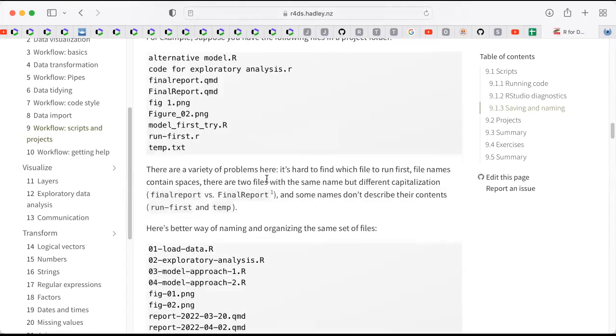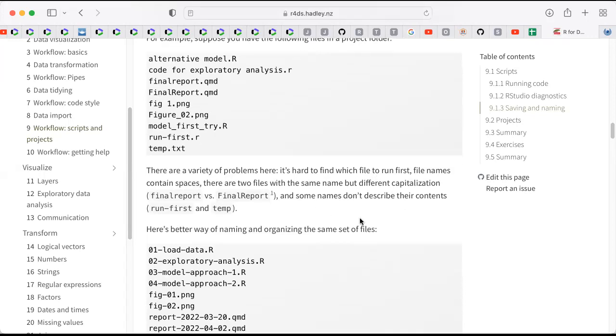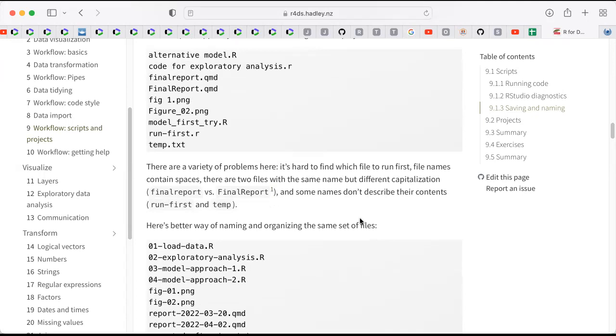There are a variety of problems here. It's hard to find which file to run first. File names contain spaces. There are two files with the same name but different capitalizations, like the final report. And some names don't describe their content, like run first and temp. He has a better way.